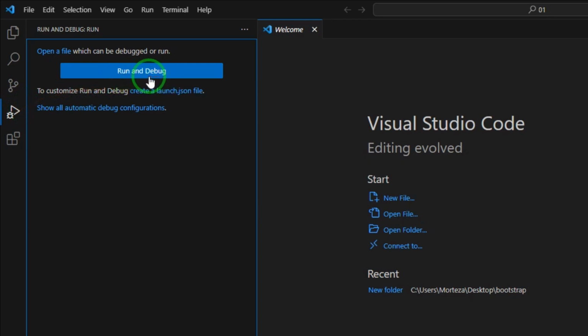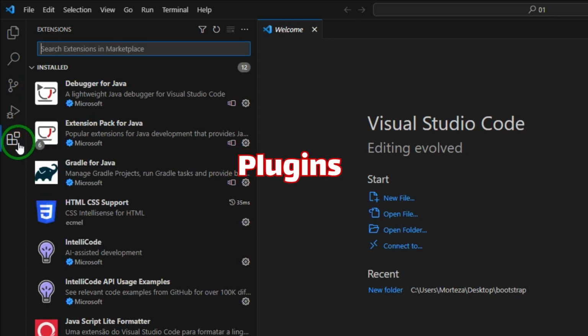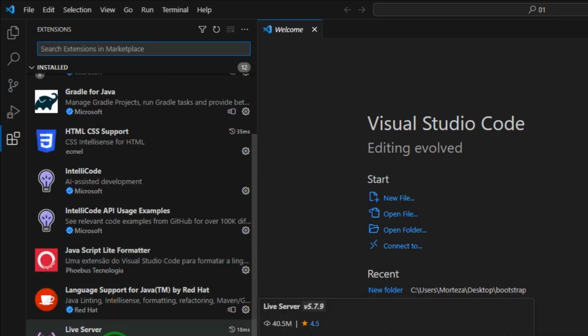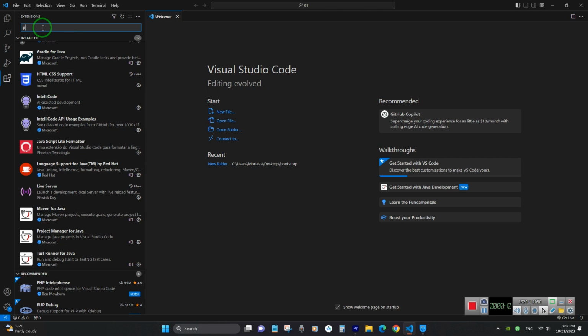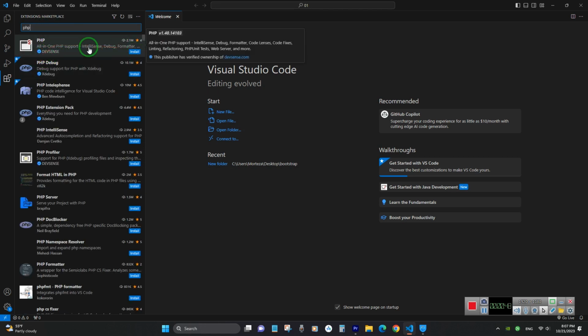This option is also related to code execution. Of course, you have to install the relevant plugin. The last option is related to plugins that can be installed on VS Code. You can install the plugin you need by searching this section.